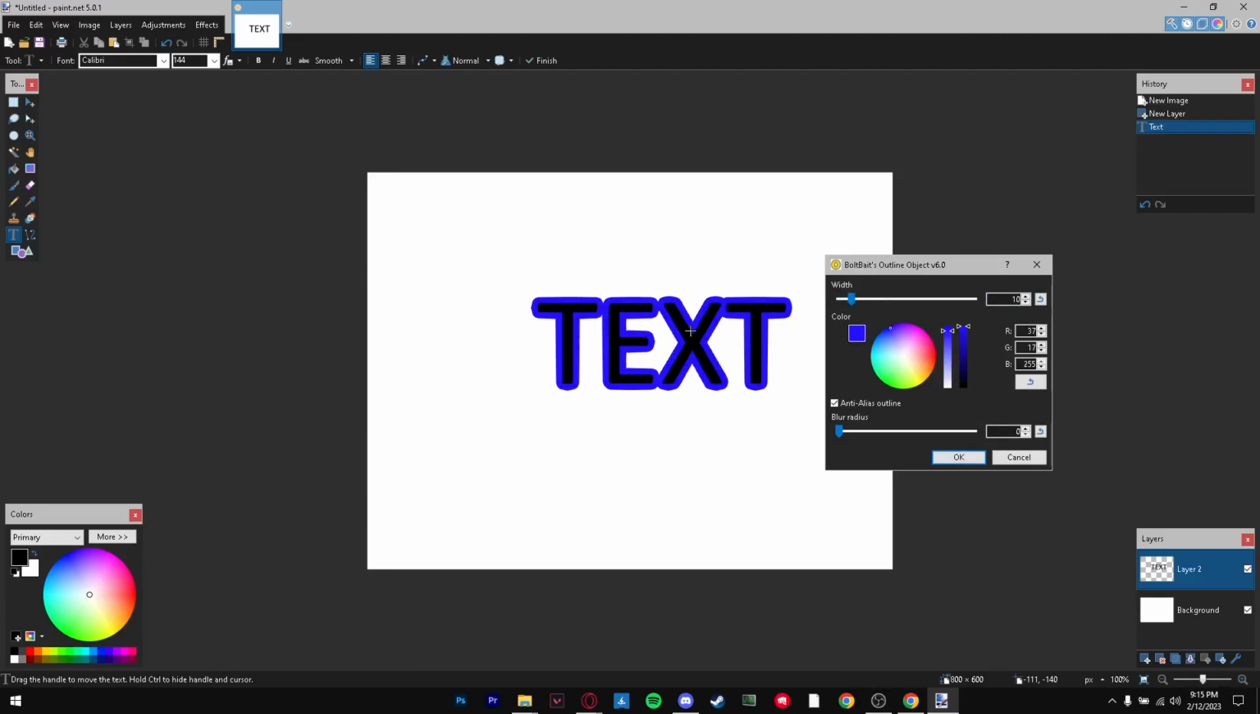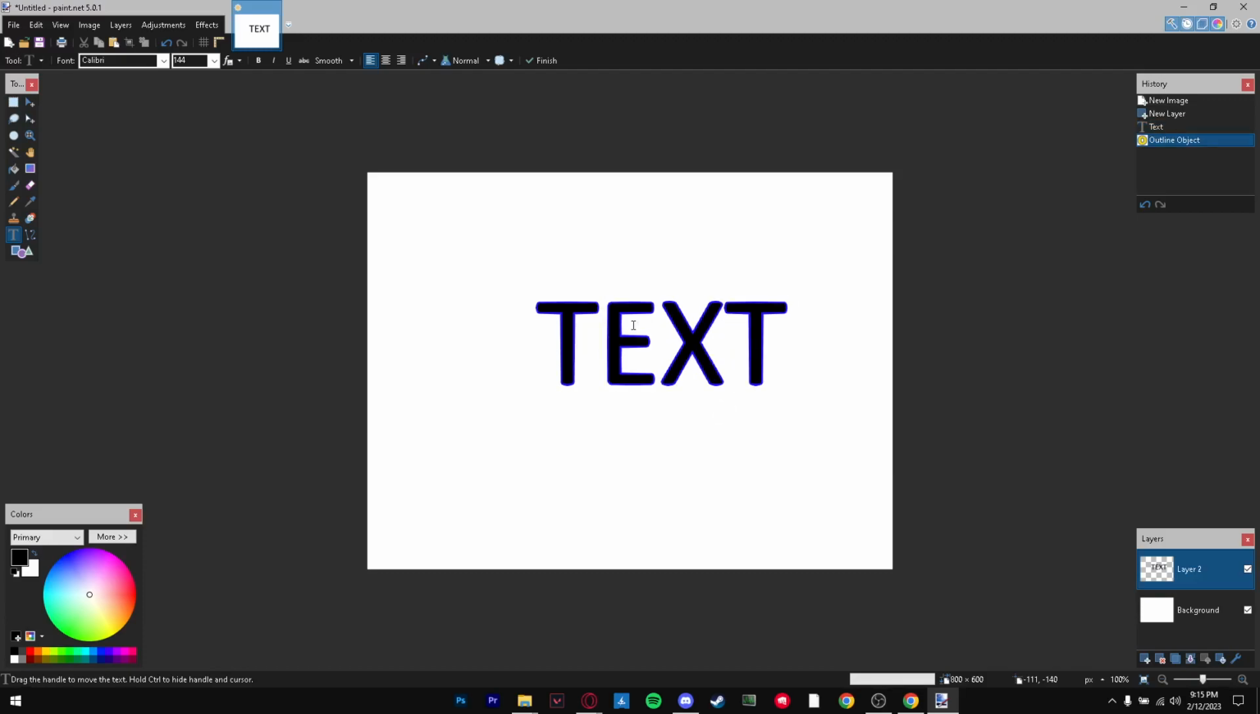We've completely made outlines. Now, you can make the blur radius high or low. It doesn't really change anything. Just make sure the width is that. And there you have it. We've made outlines on our text. That's the tutorial on how to get outlines on paint.net.